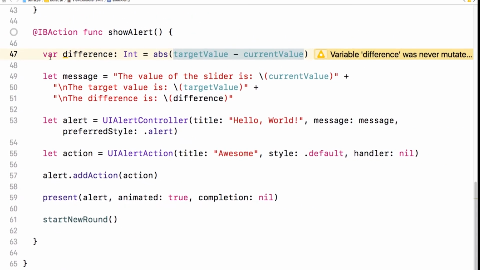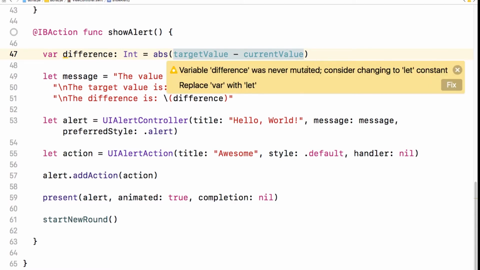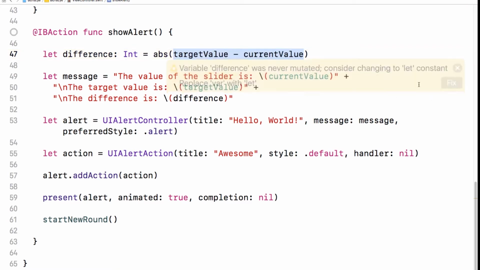Now, there's one more thing here. You'll see I get a warning here that says variable difference was never mutated. Mutated just means changed. Consider changing to a let constant. Replace var with let. So I'm going to do that. I'm going to click fix, and it's going to change to let. That leads me to an important discussion about let versus var.